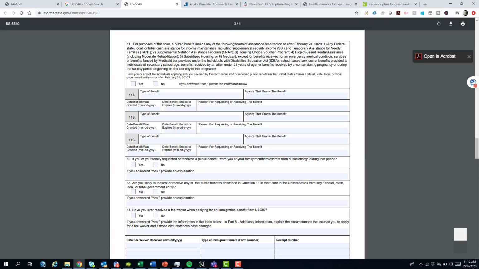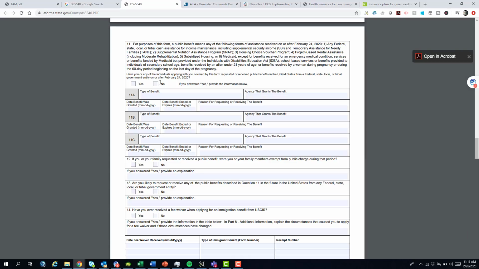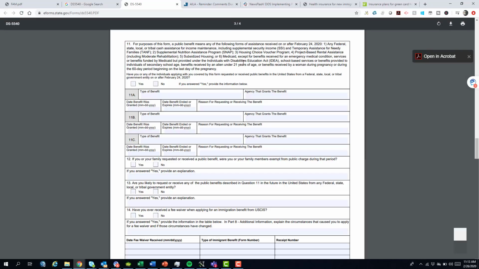Now, if you've never been in the USA, this is a no-brainer. You could answer this question and say, no, you haven't had any of those. Never been in the USA, you couldn't have used any of these public benefits, right? Pretty easy if you've never been to the USA. If you have been to the USA and you have used any of these types of benefits, then you need to list that out, right?